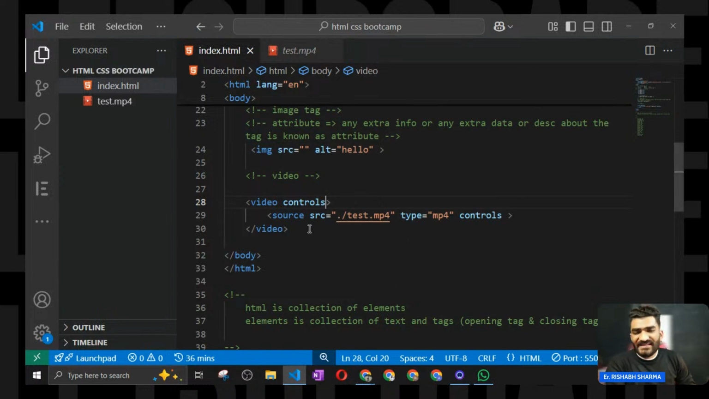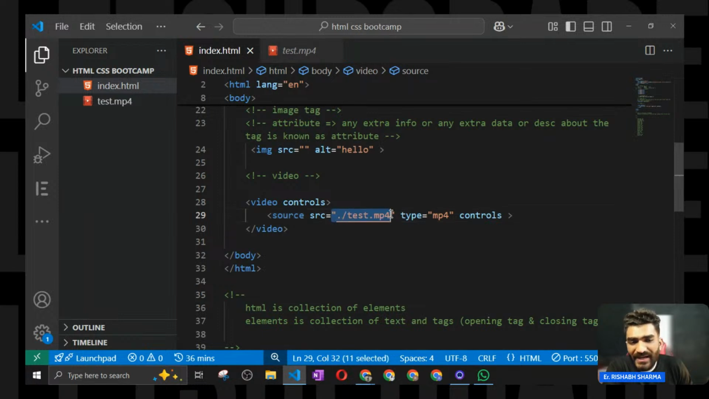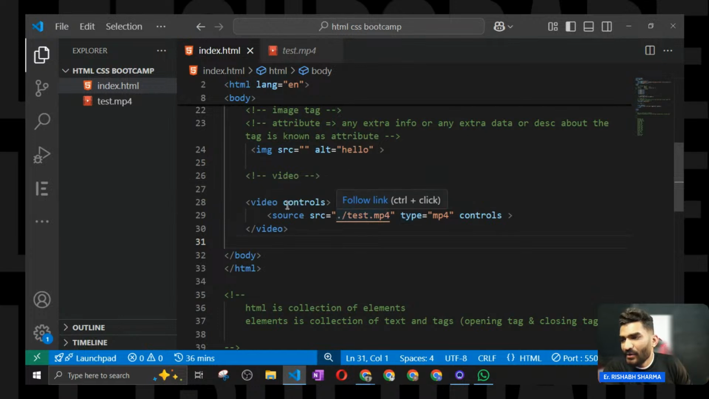See, okay, SRC attribute, as I told you. So the SRC attribute is source, right? I have to give the path to my video. Since this video is present in my local machine, I have given the local path. So this is my local path.